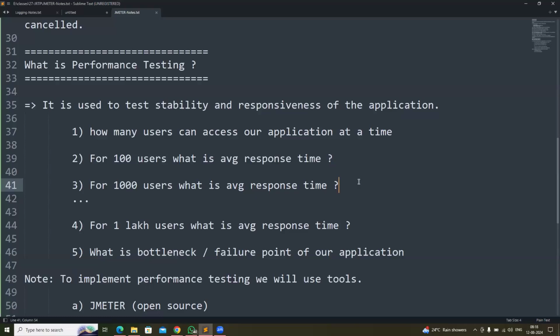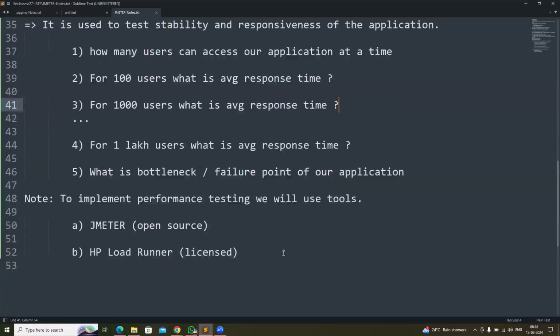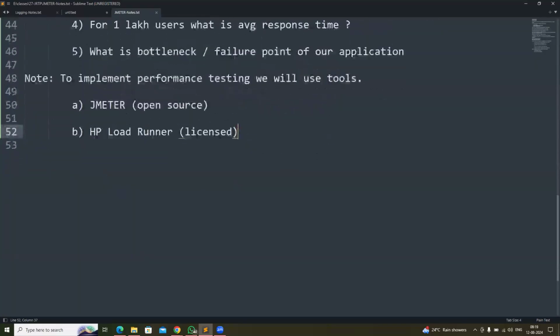For 1000 users, what is the average response time? For 1 lakh users, what is the average response time? And what is the bottleneck of the application? And what is the failure point of the application? We can understand. To implement this performance testing, we will use several tools. What are the tools available? One is JMeter, another one is Load Runner.